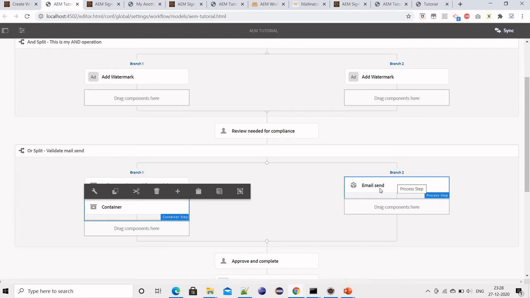Welcome back. In my previous videos, I have covered what a workflow model is, how we can create a new model, how we can configure it, what the different types of components are that we can insert in the workflow model, and what the split and container components are. We also talked about how, within one workflow, we can trigger another sub workflow.